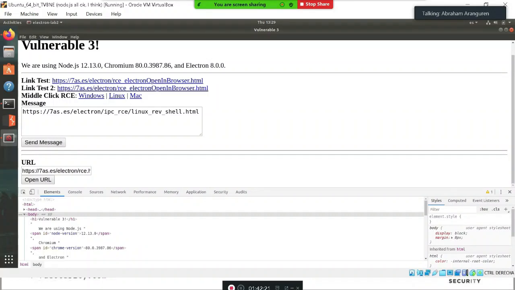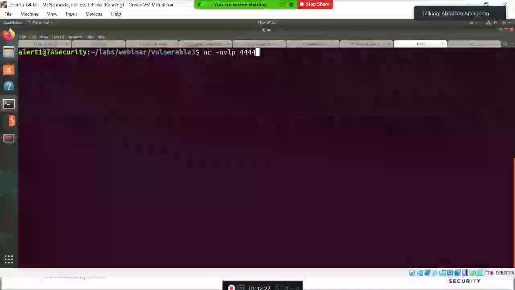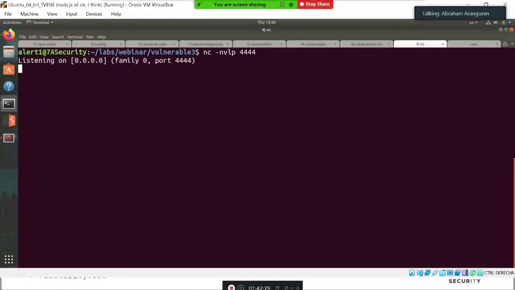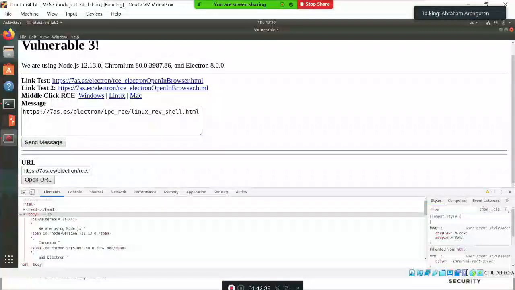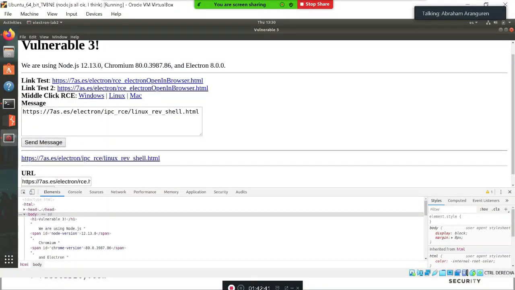So we need to send this link, right? And another important thing for this to work is that we need some netcat listener, right? So I need to hit enter on this, right? And now we have netcat listening here. And now I'm going to click on this. So I'm going to send message.